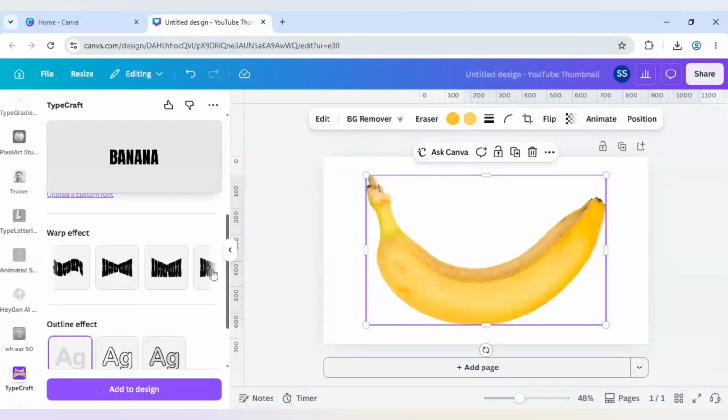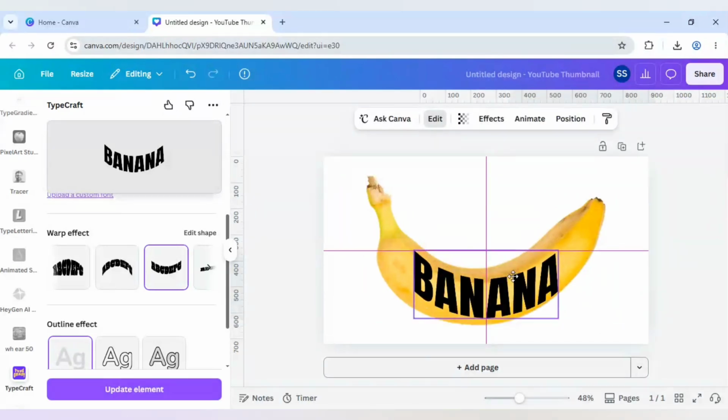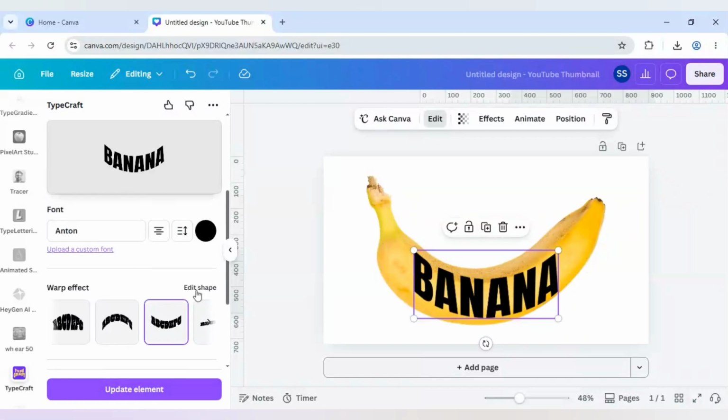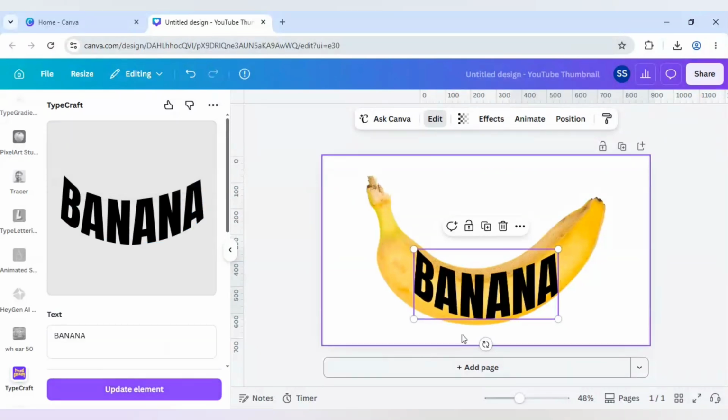By default I have to use this one to maintain the same curve shape. If you want to maintain it, you have to use this warp effect. Now if we click on add to design, as you can see, we have to resize it every now and then, go into edit shape and resize. The main problem is that the banana image is not showing here, so it gets very hard to update the element continuously and it will take a lot of time.